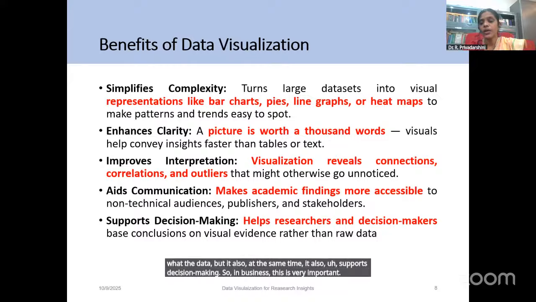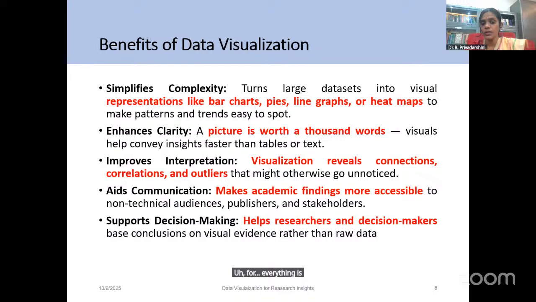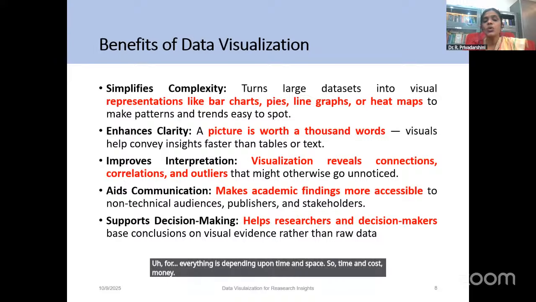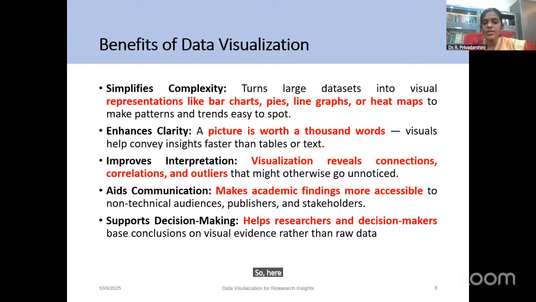Everything depends upon time and space, time and cost, money. So in business, they have to take decisions dynamically. I can tell one example, like there is a real estate owner.